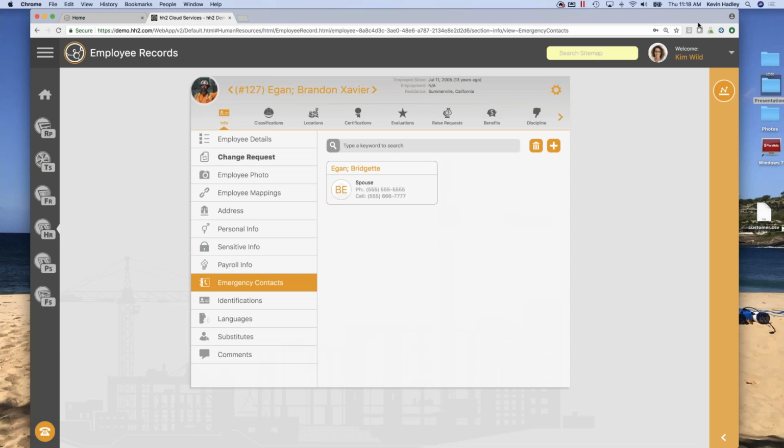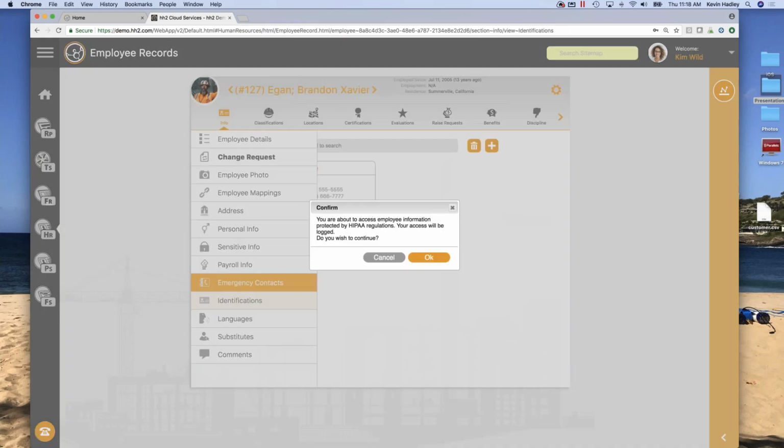Again, either the HR manager, Kim, can add that, or the employee on their mobile device or on the web can add whatever emergency contacts. Or if he just got a divorce, he can click on the trash can and delete that specific contact. Okay, so again, things that they can do.